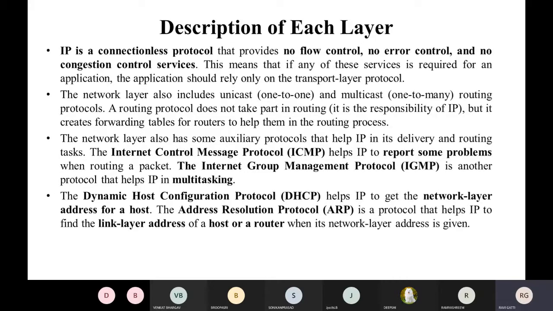But as of now, you need to remember that there are two IP protocols: Internet Protocol version 4 and Internet Protocol version 6. Among these, IPv6 is the latest one compared to IPv4. So nowadays we are using IPv6 in order to define the device addresses within the network.